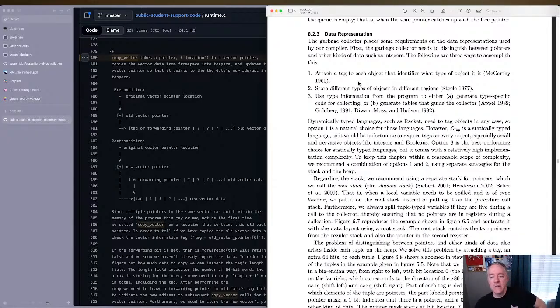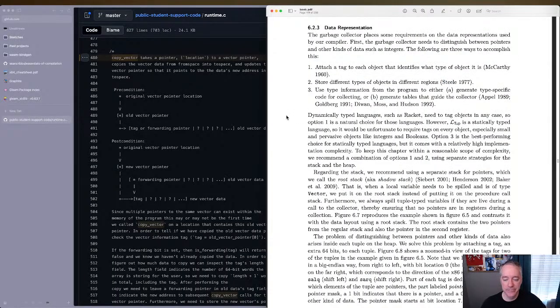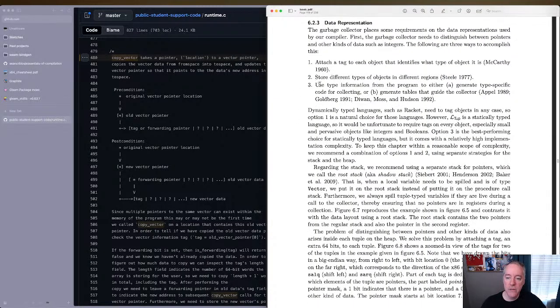Okay, the other, and this kind of feels like the slab allocator strategy, which is you store different types of objects in different regions. But the slab allocator is much later than Guy Steele's 1977 paper. Okay, so we can use type information from the program to either generate type-specific code for collecting or generate tables that guide the collector. So this is Appel from 1989, Goldberg 91, and so forth.